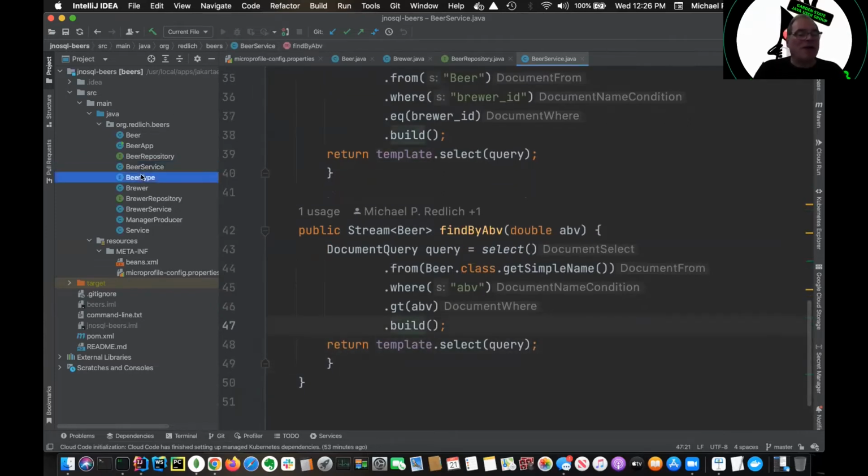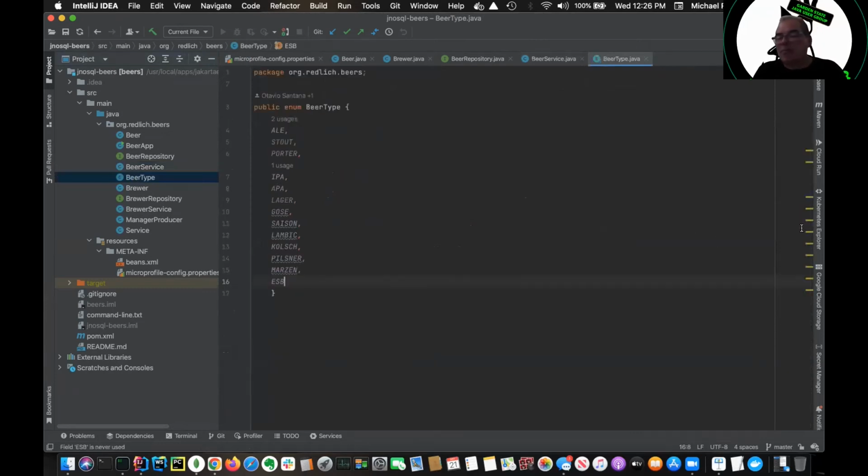One thing I forgot to mention, this is used in building, it's in the POJOs themselves, is an enumeration of a beer type. And I have that separately. I'm going to make that bigger.